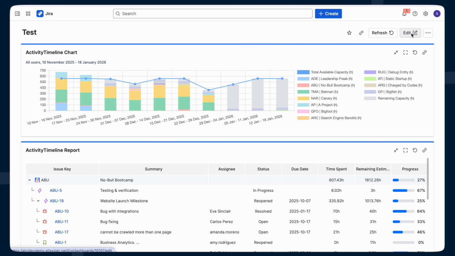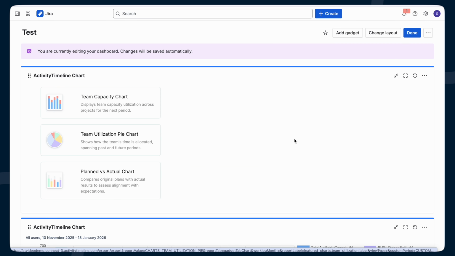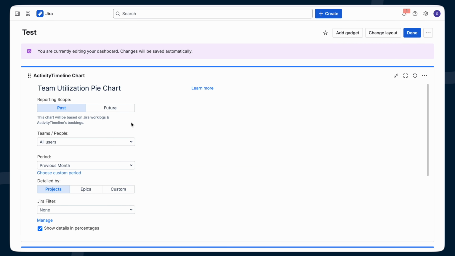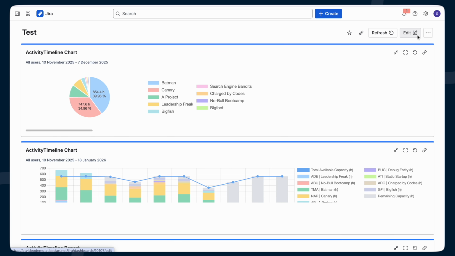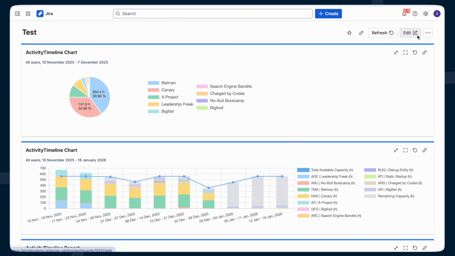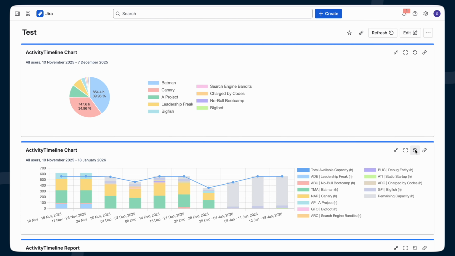Adding an ActivityTimeline report is simple. Just click to add a new gadget, find ActivityTimeline in the list, and select the report you want to display. Our gadgets automatically refresh with the same frequency as your dashboard, ensuring your data is always up to date. Need the very latest numbers? Simply click to refresh each gadget individually for real-time data.